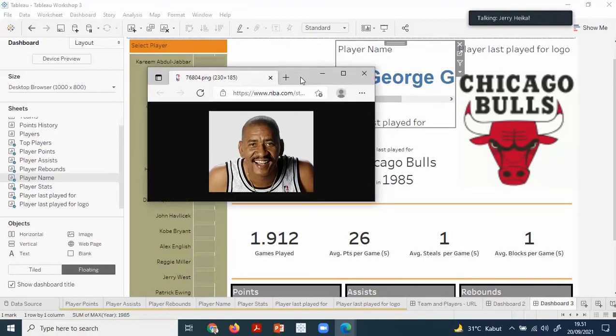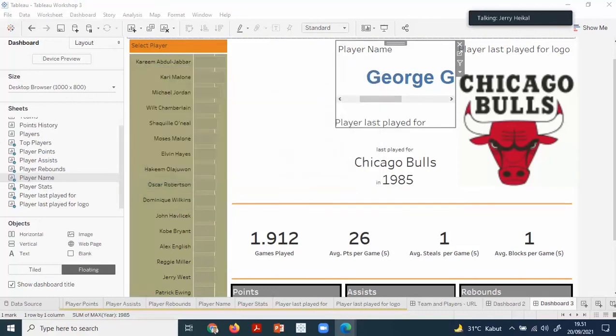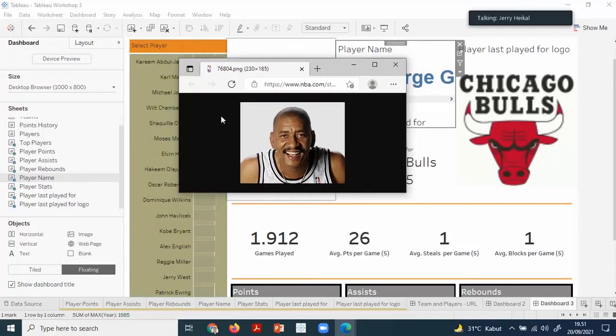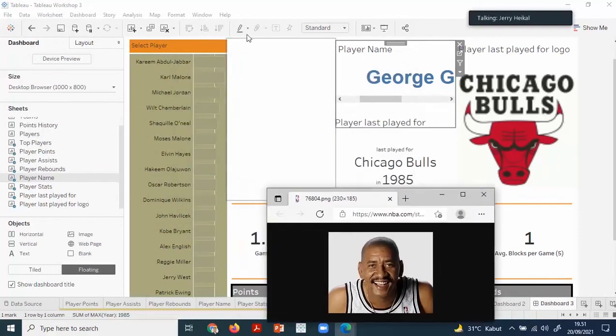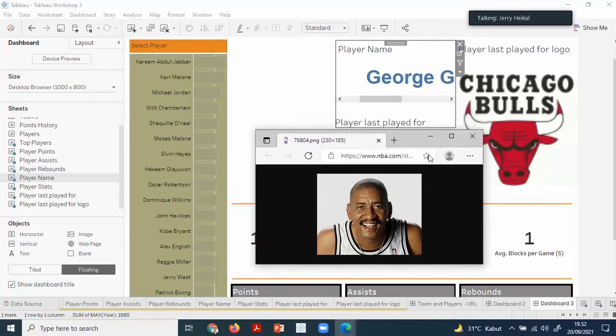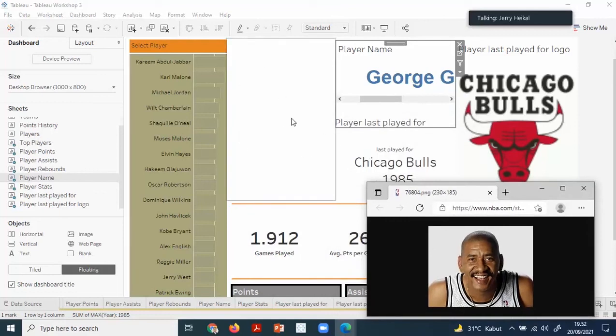Supposedly when we click on the player's name, the picture of the player will show up in this blank object. But in mine, it is opening in the website. Because this is 2018. Supposedly in 2019, Professor Singh is possibly using the latest one, so the picture supposedly shows up in this dashboard.